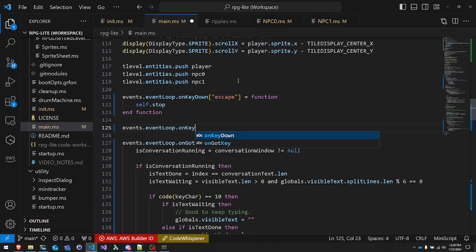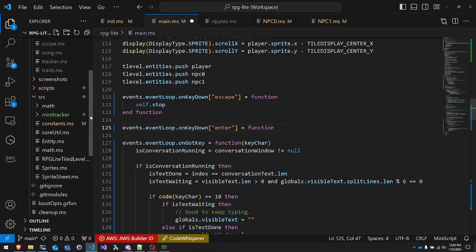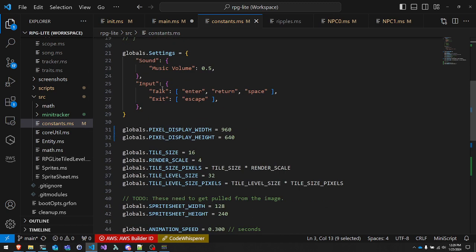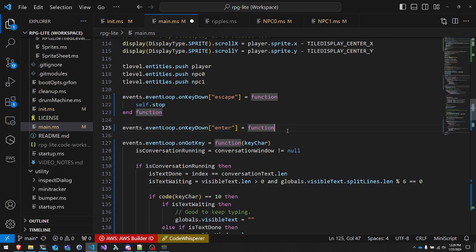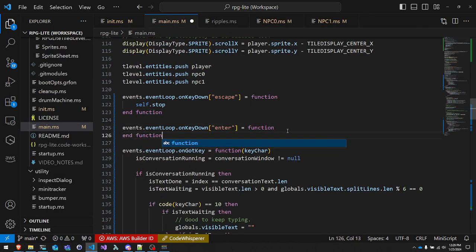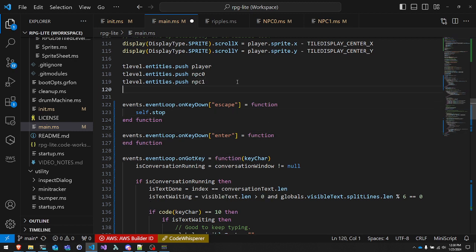Event loop, on key down, enter. So enter or return? Well, that's what we have our settings files for. Input, talk, enter, or return. Oh, it could be either. So if one doesn't work, we'll try the other.